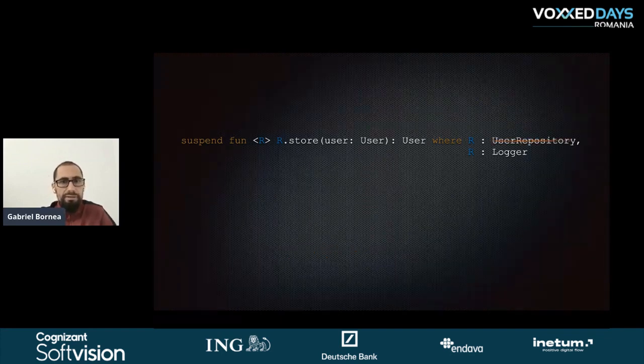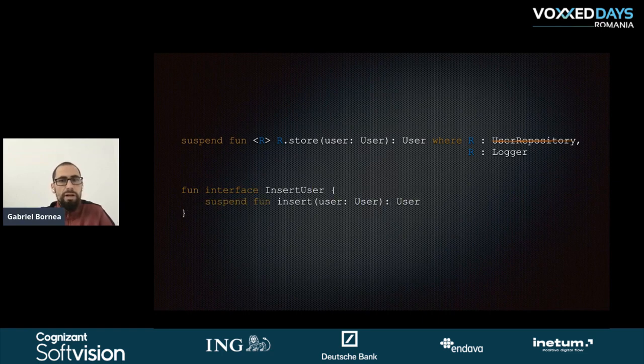So instead of using the user repository, we're going to use something called a single abstract method, which will only know how to insert a user inside the database. And instead of using the user repository as a dependency, I'm using the insert user. This is pretty similar to what I've shown you with the partial application. In the configuration part of your application, you can actually do the implementation for this type, for this insert user type.